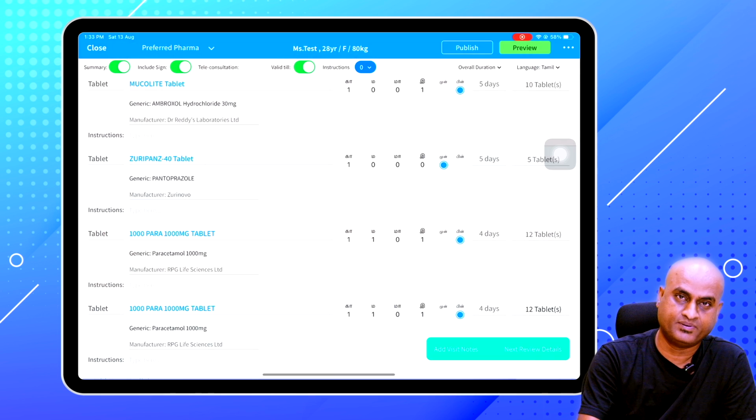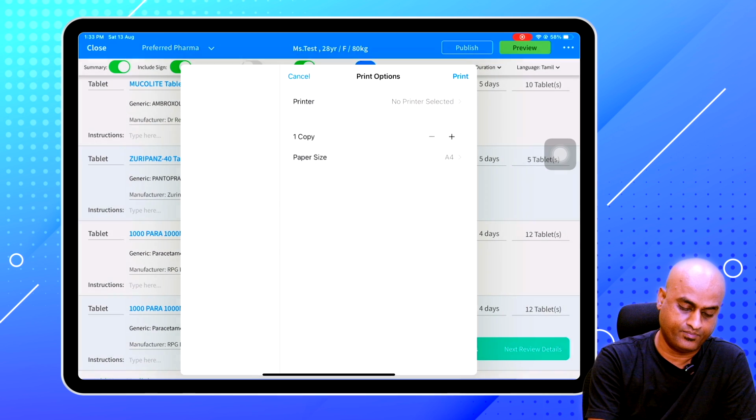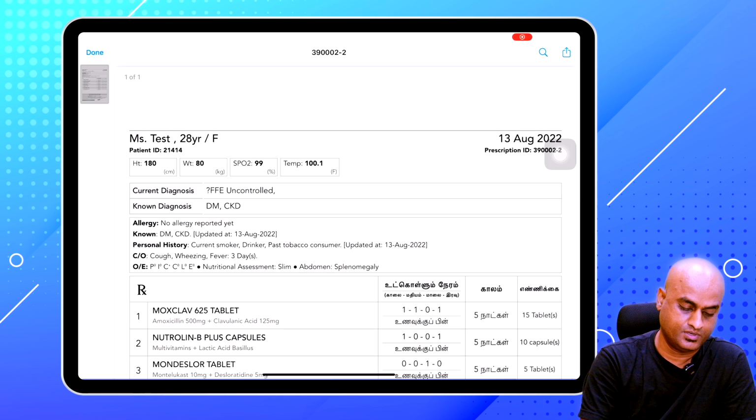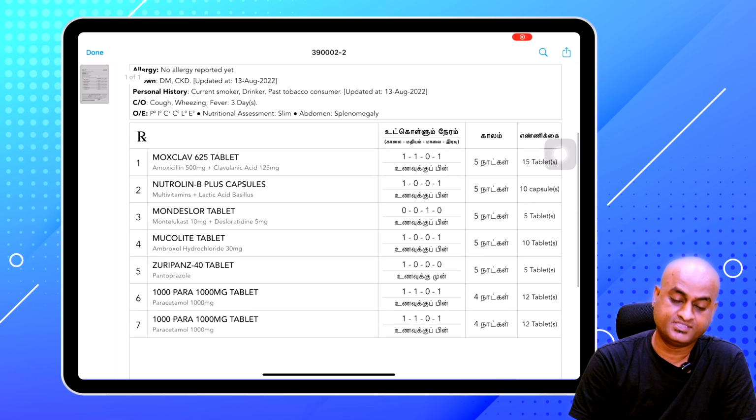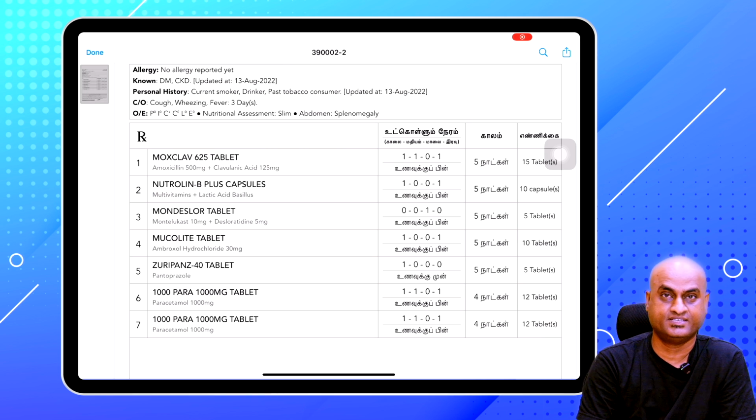We may preview the prescription now. This is how the prescription looks with generics and all the history conversation that happened between the doctor and the patient, the dosage, the periodicity, and the next visit instructions and an appointment for the next visit.